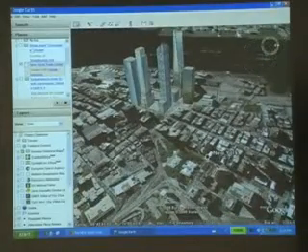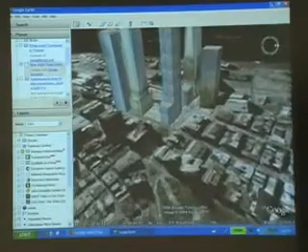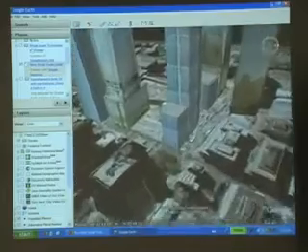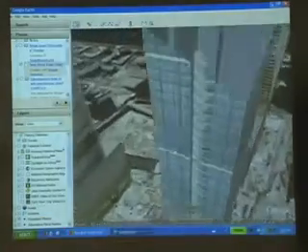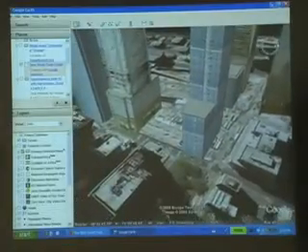You can't really get quite as close as you could if you were in Google SketchUp, but you can get pretty close. You can go inside. So that's sort of neat.